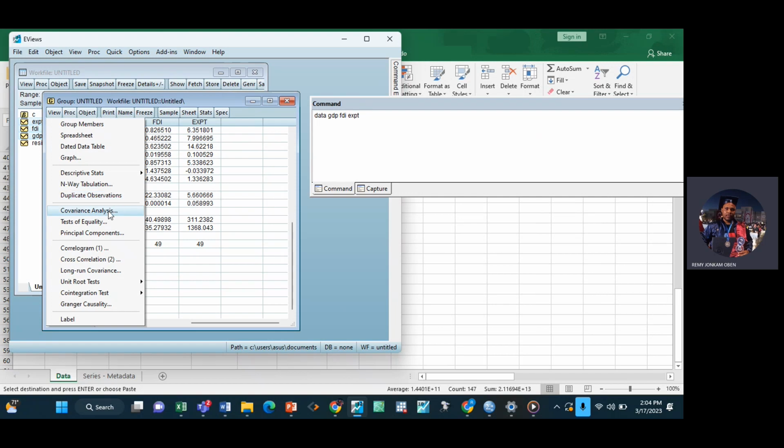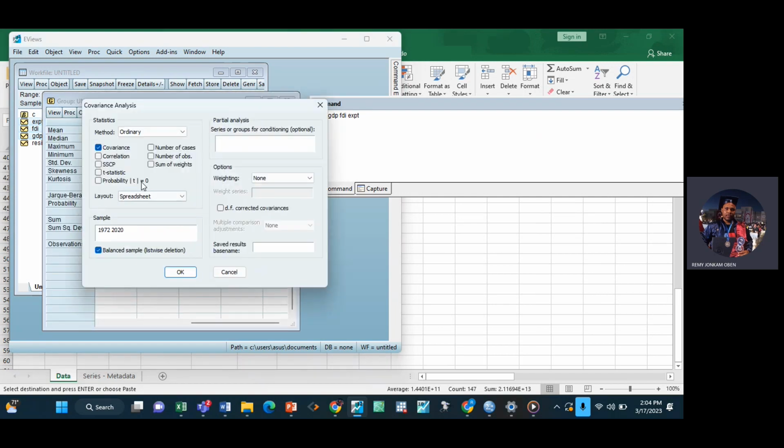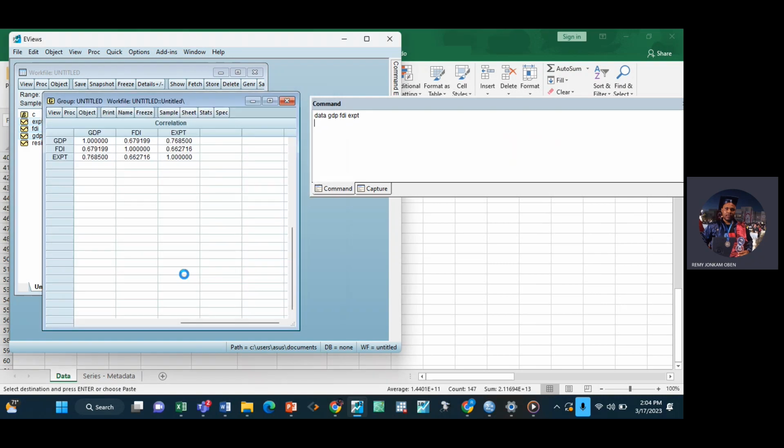If you come again to View, you can also check the correlation. Come to Covariance Analysis. Change this covariance to correlation because we are trying to check the correlation matrix. If you click OK, you have the correlation matrix. You can copy, paste, and analyze. So I'm just trying to show you how we can do some interesting things on EVIEWS.